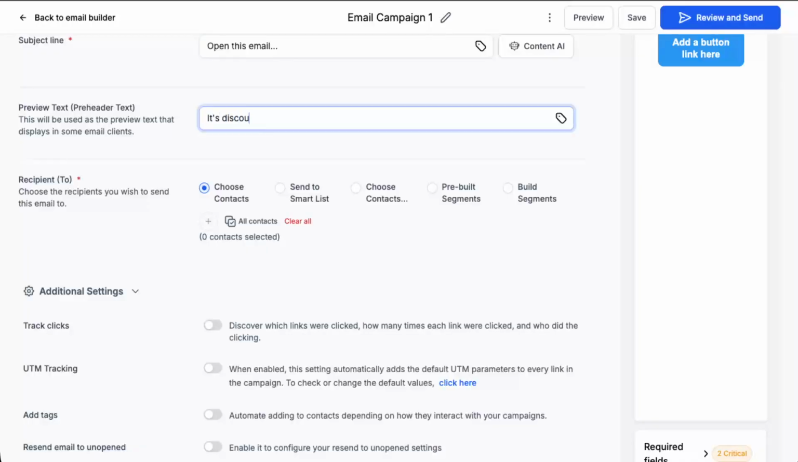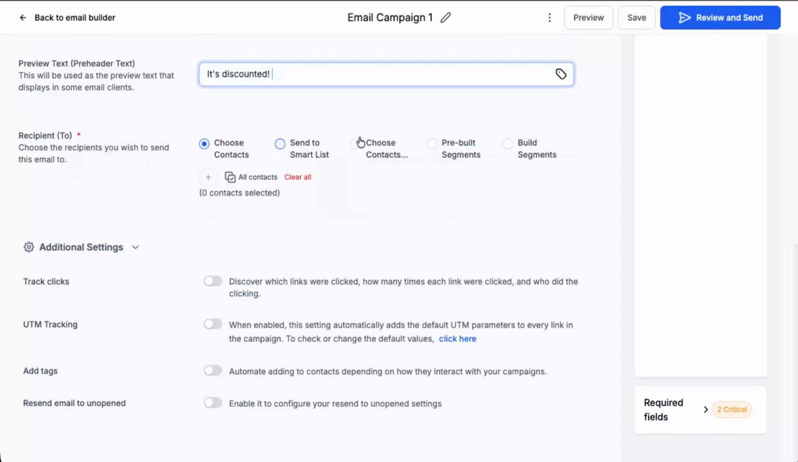When all of that is set, click on Review and Send. This is where you'll choose which contacts or lists will receive the newsletter and confirm the final details. Once you've selected your audience and reviewed everything, you're ready to send or schedule your newsletter in GoHighLevel.